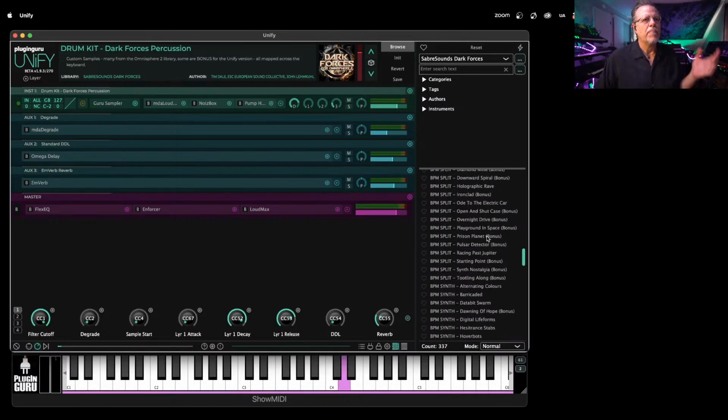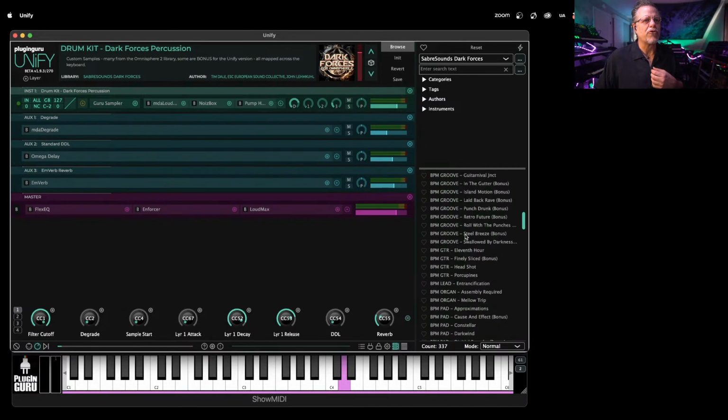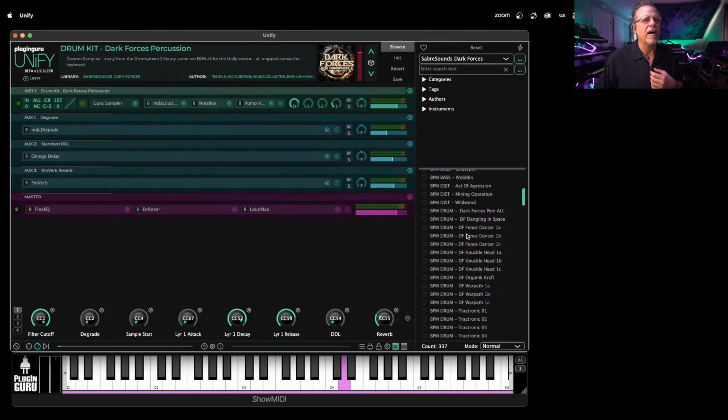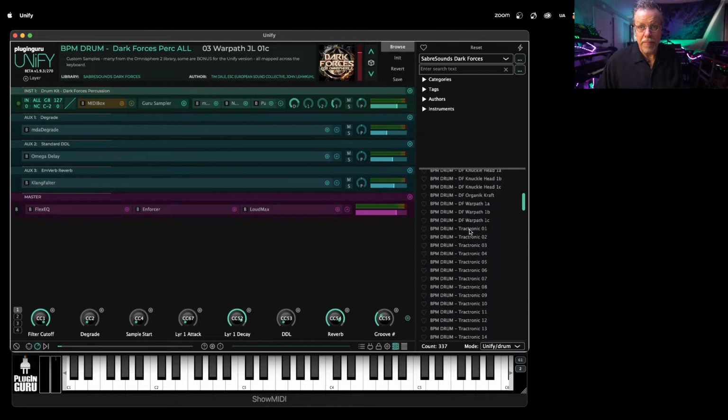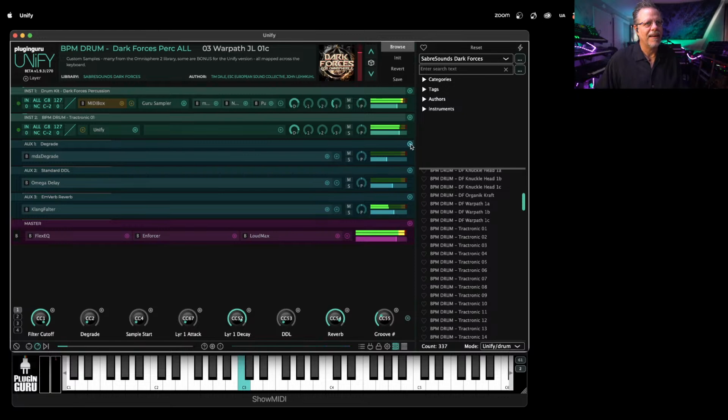And so both the drum kit, and then if you go up here to BPM drum, there's a whole bunch of grooves that I made to add to the library. And these work great. If you go to Unified/drum, here's that Tetratronic that Tim made in Omnisphere. Click that. They all work really, really, really well together. So it's a great library.